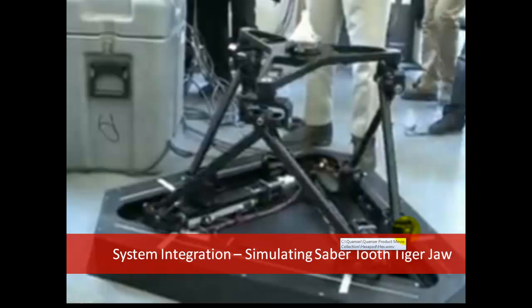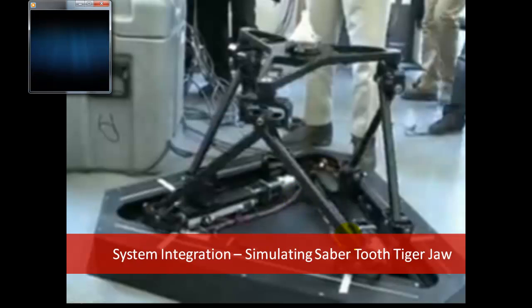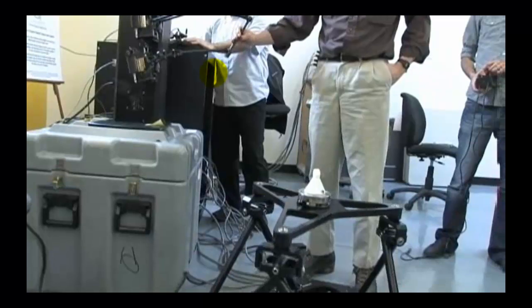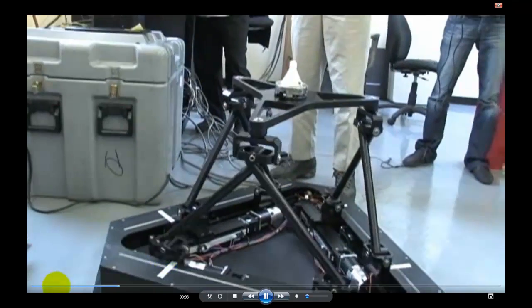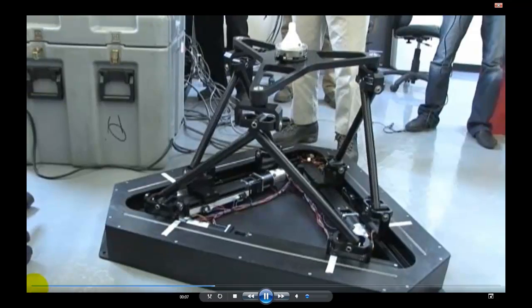This one's really exciting. This was a project that we did with a professor where we had to try and simulate a saber-toothed tiger's jaw using this hexapod-like system. You can see up there, again, a haptic device, the high-definition haptic device on the top left.